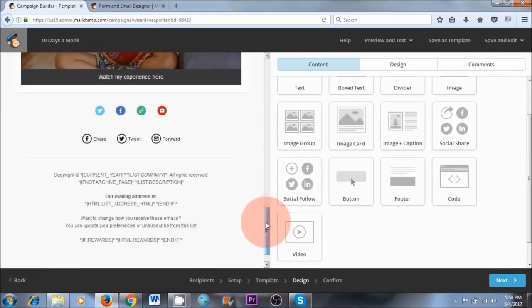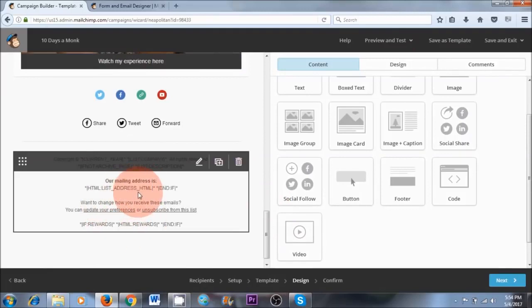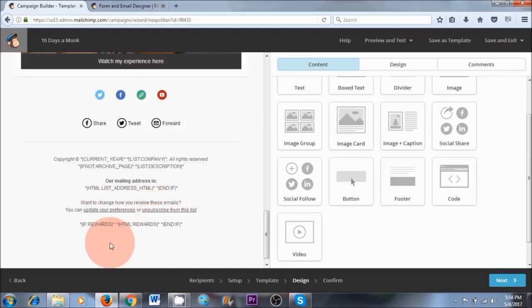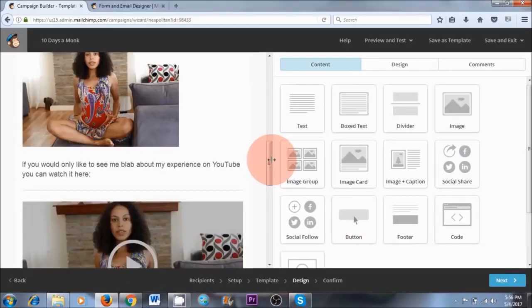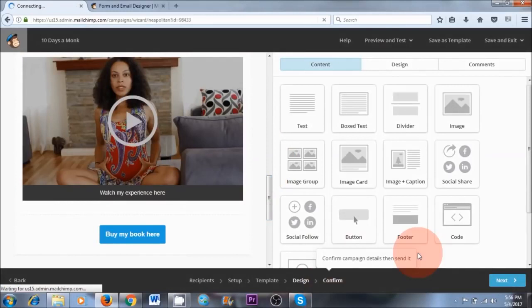And for this last bit here, you don't need to do anything. Just leave it as is. It's automatically going to be filled out by Mailchimp. So it's just copyright information, your address, unsubscribe options, and Mailchimp logo. Now we can confirm.